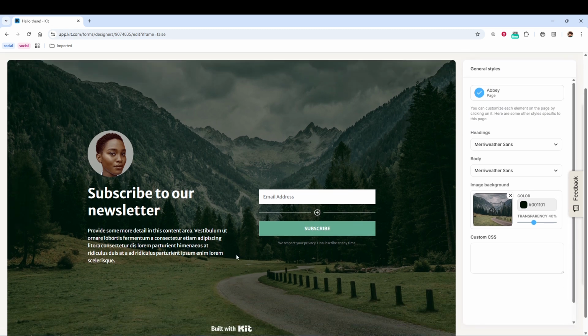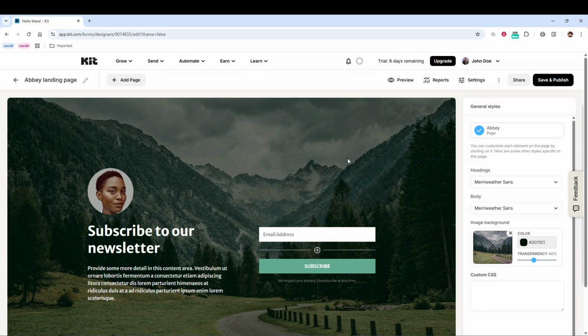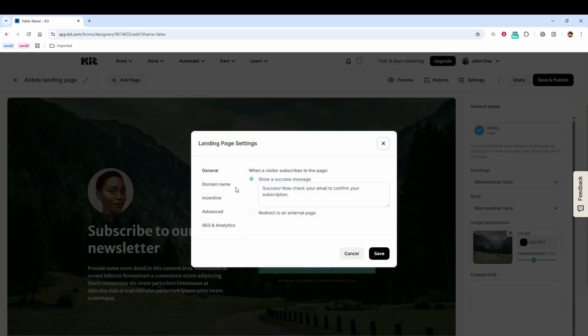After the template loads, go to the top area of the editor and click on the Settings icon, which looks like a little gear. From there, select General. This is where you control what happens after someone submits their email on your landing page.